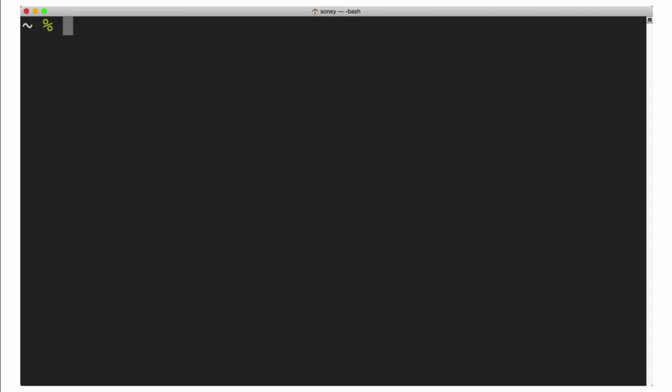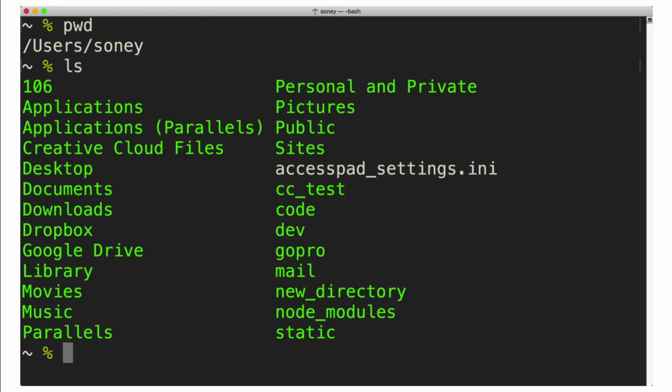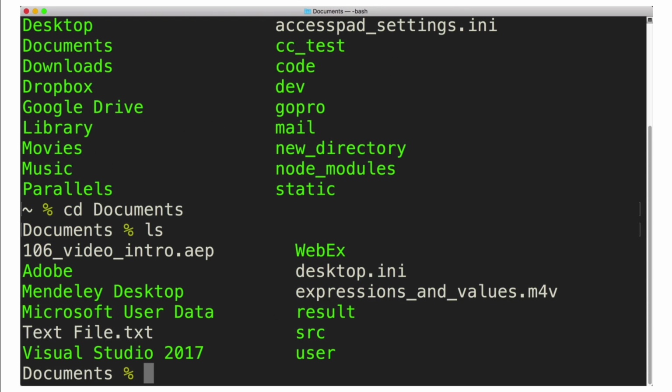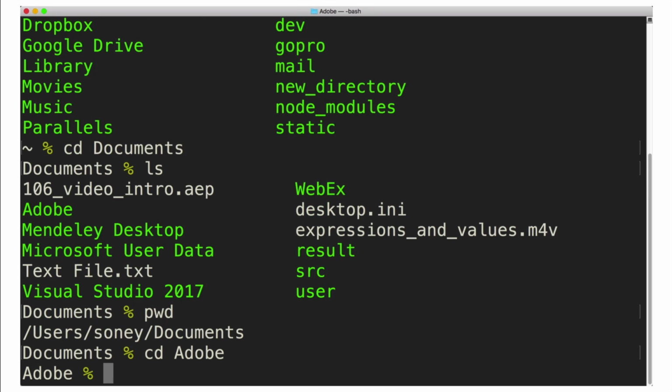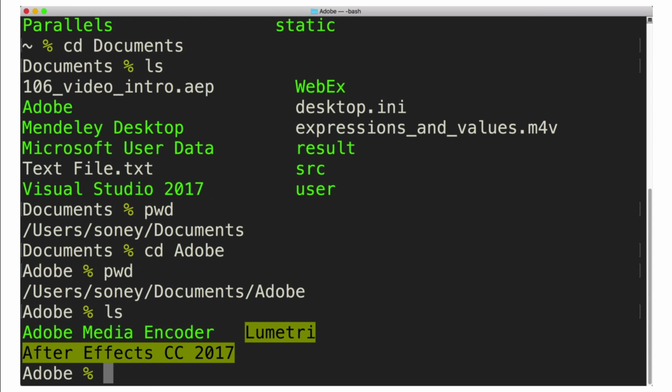So let's see this in an actual terminal. I'll first run pwd and find out that I'm in my home directory. I type in ls to figure out what's in my current directory. And then I'll open up my documents directory and I'll see what's in there using ls. Now note that when I type in pwd, then I can see that I'm in my documents directory. From there, I can see what's in my Adobe directory. So I'll type in cd Adobe. I can verify that I'm there and see what's in there.